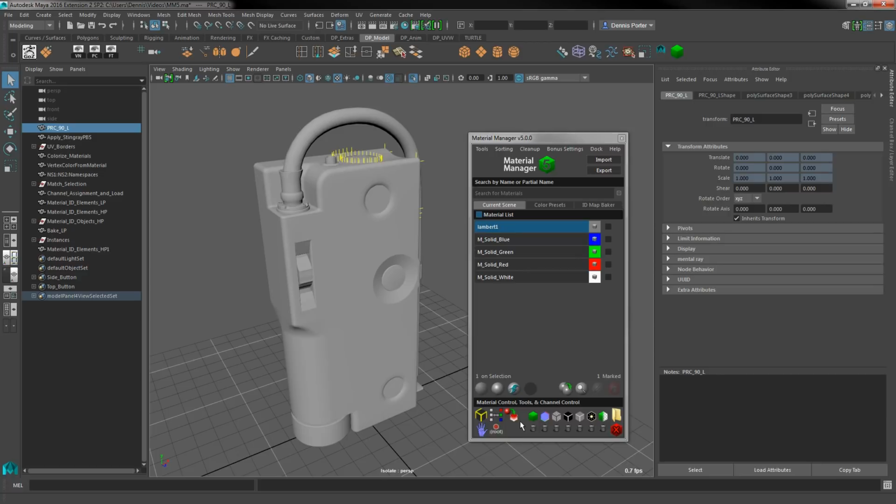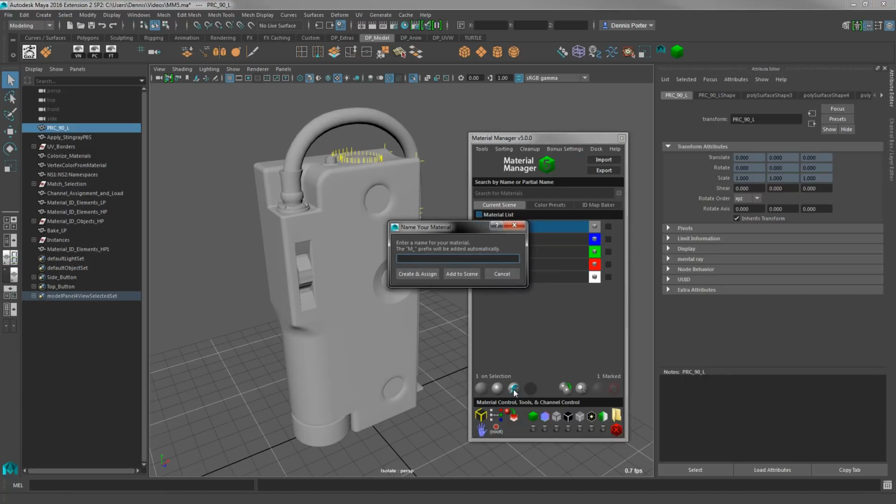Next we're going to go into talking about channel control, as well as a couple of tools here, including the Handedness Tool and the Harden UV Border Edge tool. So the first thing we need is a material, and I'm going to use the fairly new Stingray PBS material. So I'm going to click on this, and I'm just going to call it PRC90. And in this name field, even if you use invalid characters like spaces or special characters, they'll just all get converted to underscores.